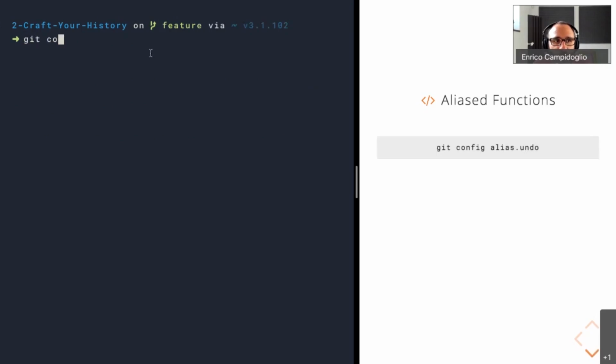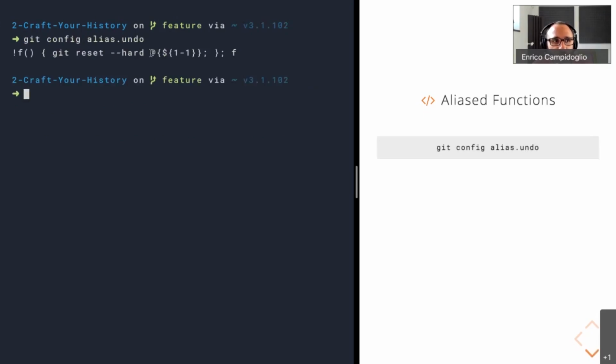Now, this is a shell function. Let me show you how it looks. First, I start my alias with an exclamation mark, which tells Git to interpret whatever comes afterward as a shell command. It should just pass the string to the shell, in this case, bash. Then I define a shell function, which can be called anything. I just call it f. And in the body, I'm just doing a reset hard.